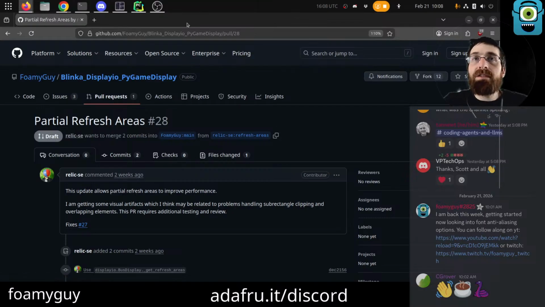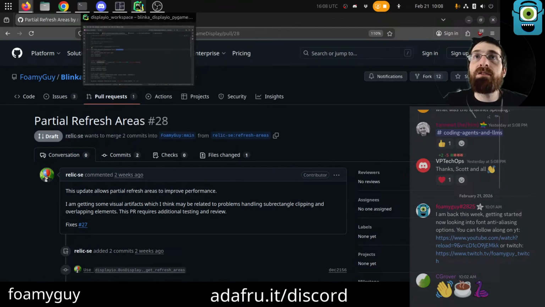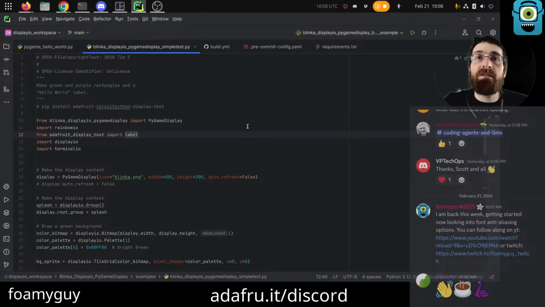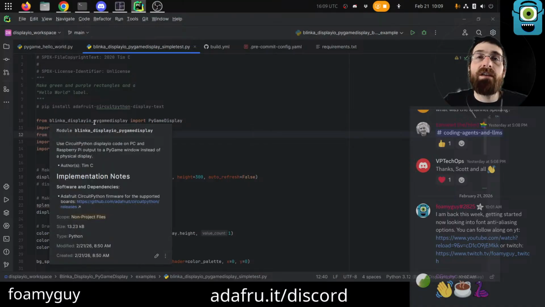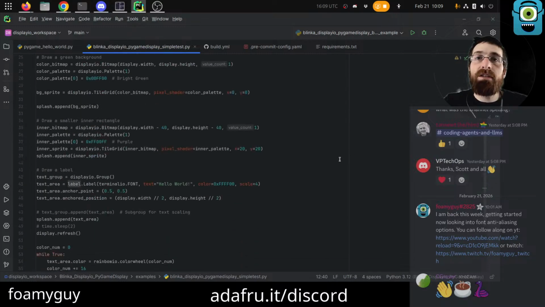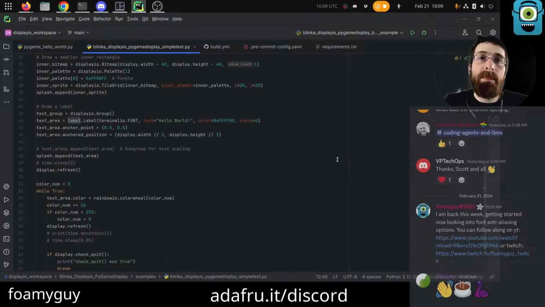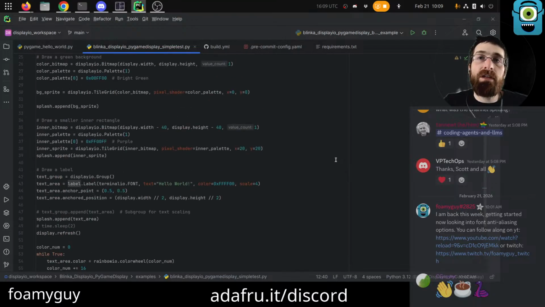So yeah, thanks to Relic SE for submitting a couple improvements here. I was checking these out this morning, so I had Pygame display all set up and ready to go anyway. I figured this would just be easy to work on inside of there. That way we can experiment, explore, research, figure some stuff out. And at the end of the day, we know that we can move it into a microcontroller.